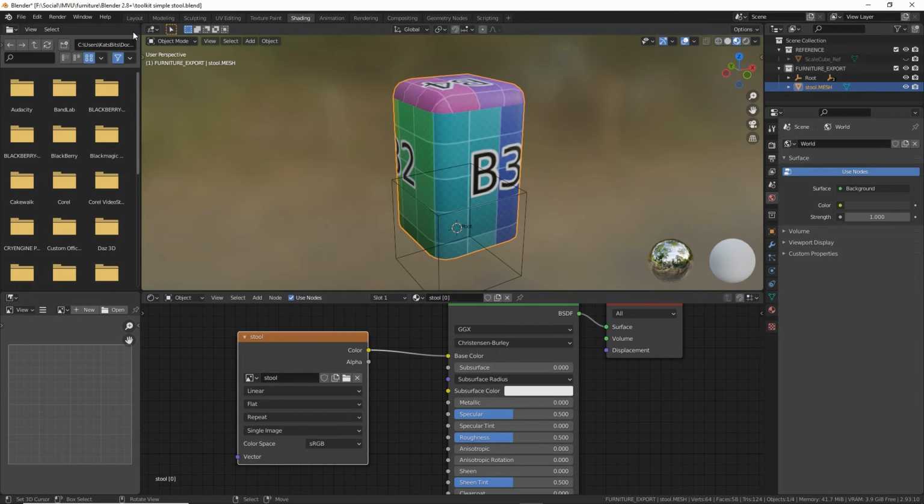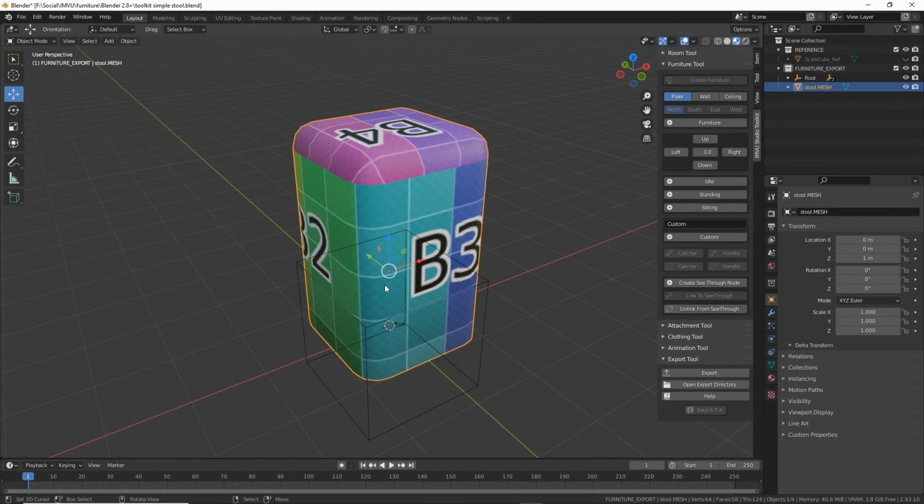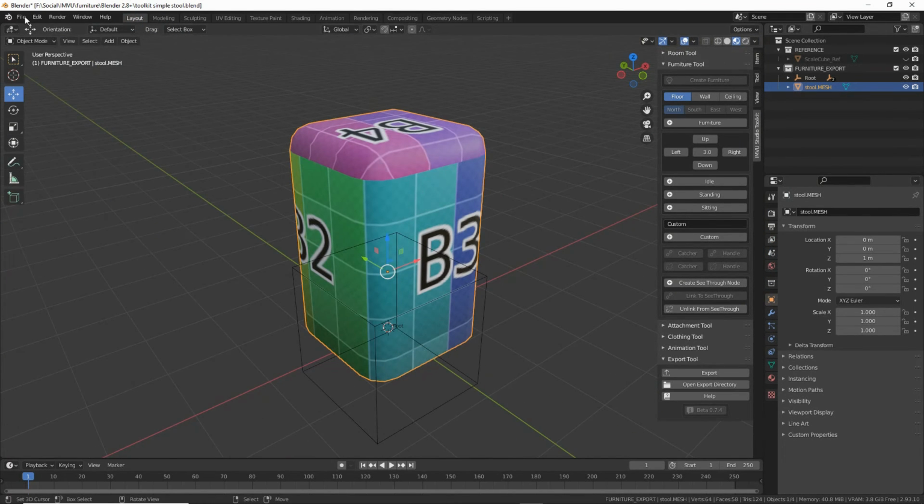So back into a layout, and then we can export. So let's just save over that. Save. And to export, all we need to do, click on the export button. Click on that, Toolkit will do its thing, exporting an FBX that we can then import into Studio.